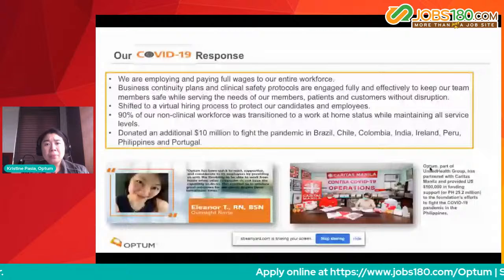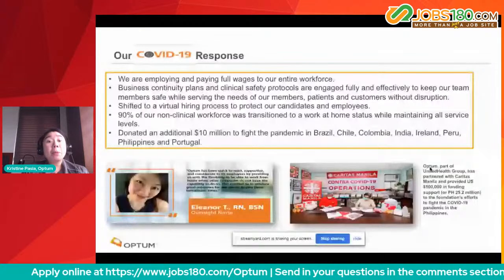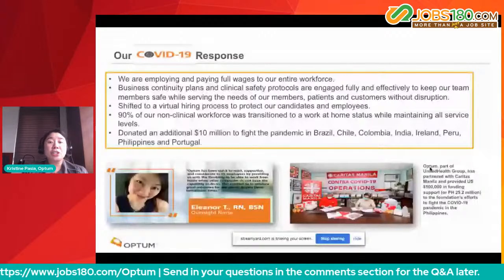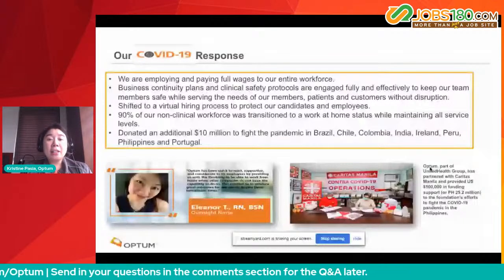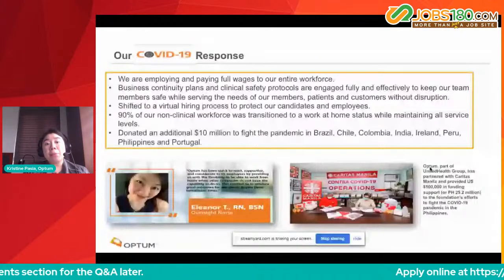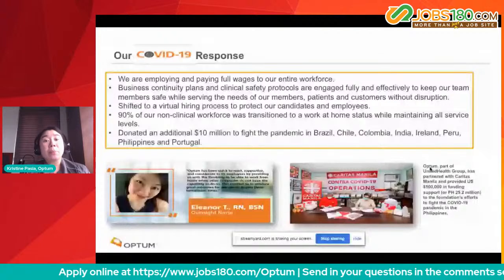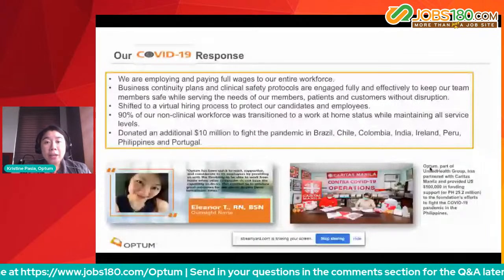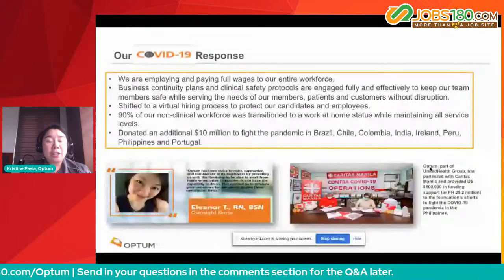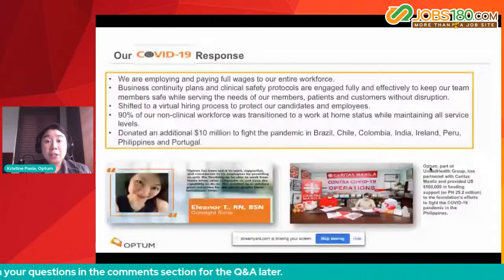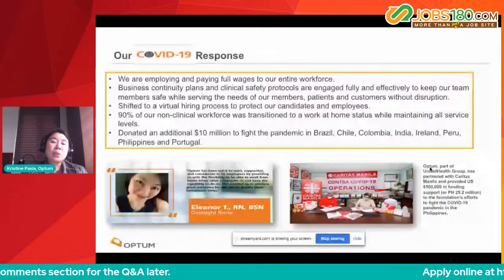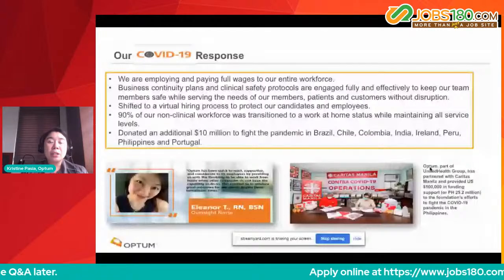And also, aside from keeping all our employees safe, we still live through our mission and values by helping people live healthier lives. We were able to donate an additional 10 million to fight the pandemic in the different countries that Optum is located in. And specifically here in the Philippines, we were able to partner with Caritas Manila, and we donated a certain sum of money to them so that we can also continue to reach out to our brothers and sisters in the Philippines. So again, I'm very much proud to be part of this organization. They've done so much in a span of a year living in a pandemic. It's quite amazing how we were able to really come together.